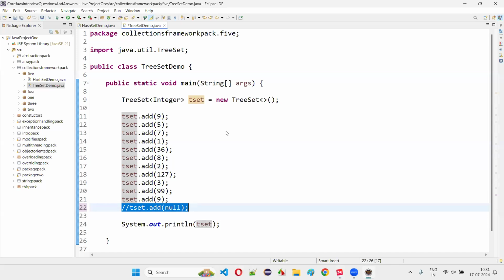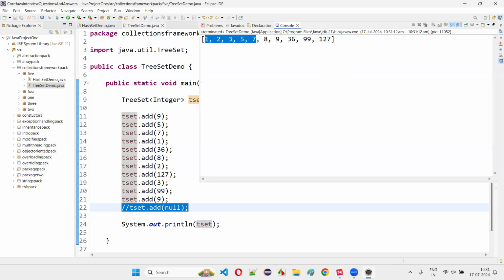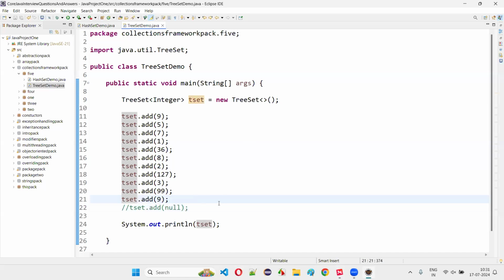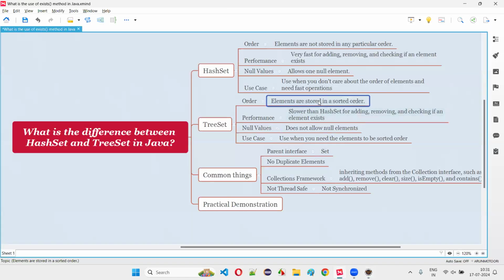I commented out the null element and just run the code here. The elements should be printed in ascending order. You see, 1, 2, 3, 5. No matter how many elements there are, they are getting sorted. The elements will be stored in the TreeSet in a sorted order.